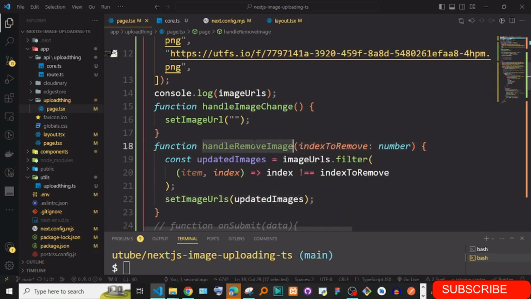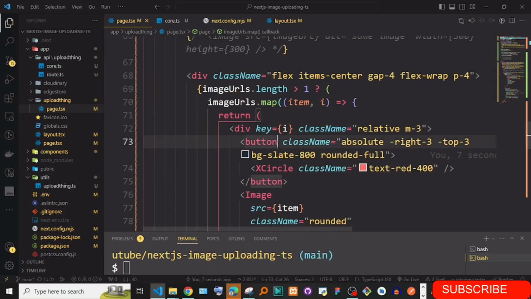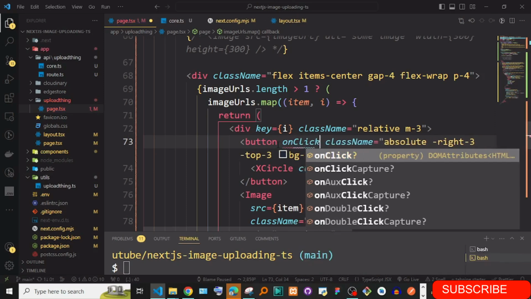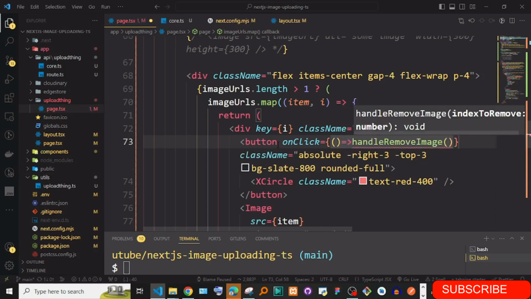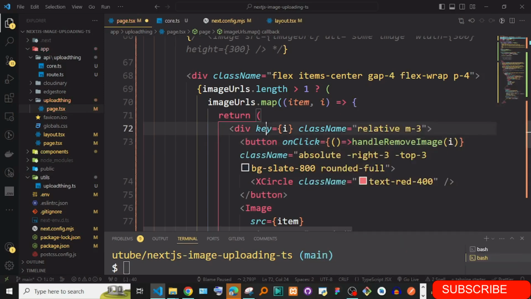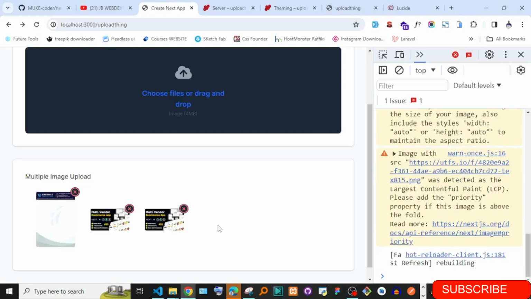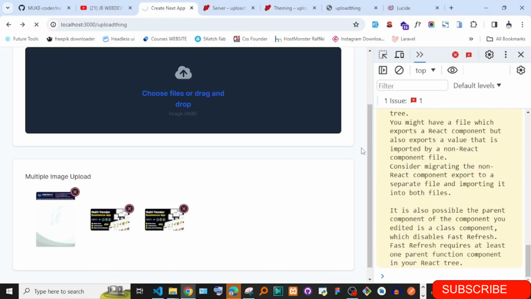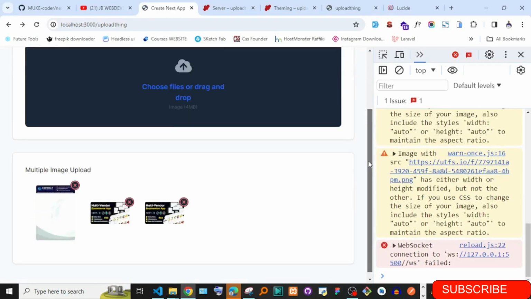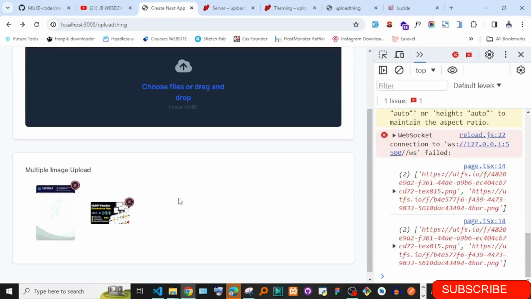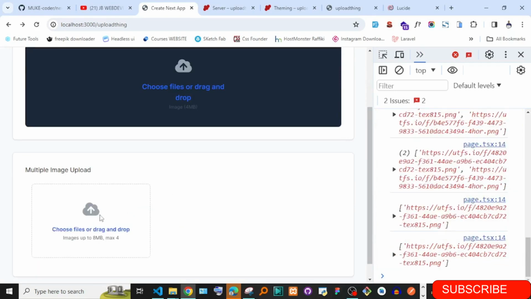Let's see if this one works. I'm going to come here on the button and apply this here, and this is supposed to be on click. So on click, let's run this handle remove, and let's pass in the index just like that. Let's see if this is going to work whatsoever. I'm showing you how you can customize this up to the maximum. And you can see it actually works.